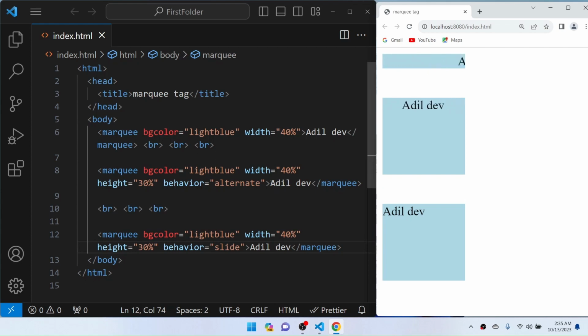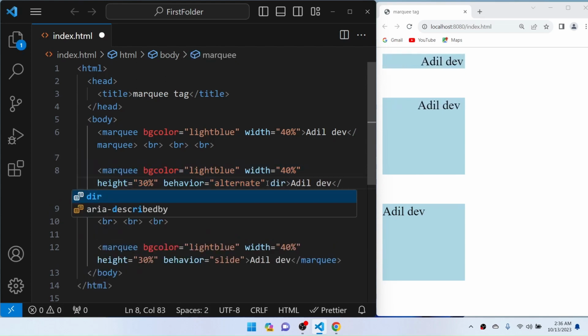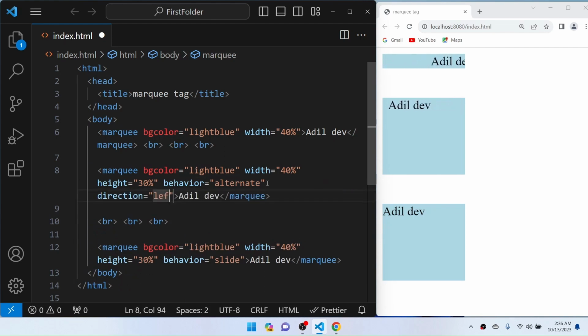So we have another attribute with respect to this marquee tag, which is the direction attribute. So in this alternate marquee tag, I'm gonna write the direction attribute. So we can give here left. If I give here left, you can see it starts from right and goes to left. And if I give here, let's say, right, then it starts from left and goes to the right.